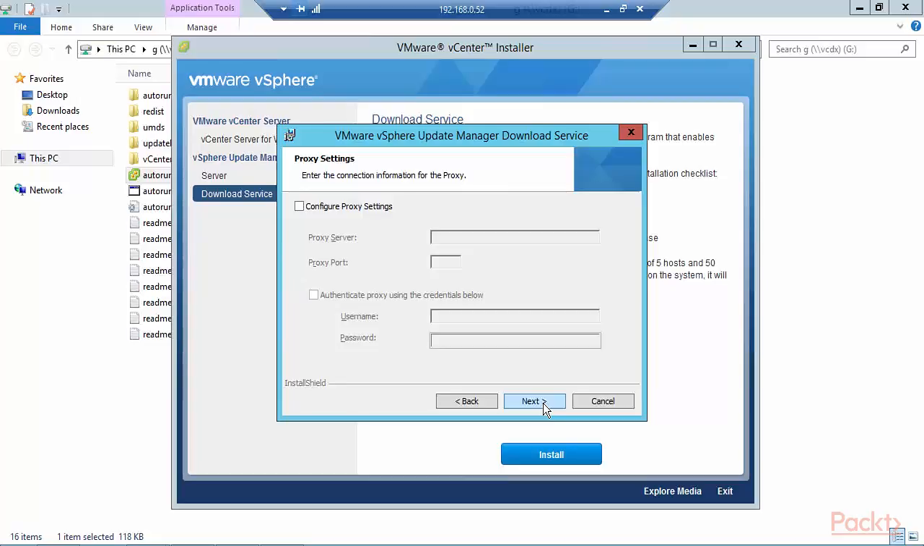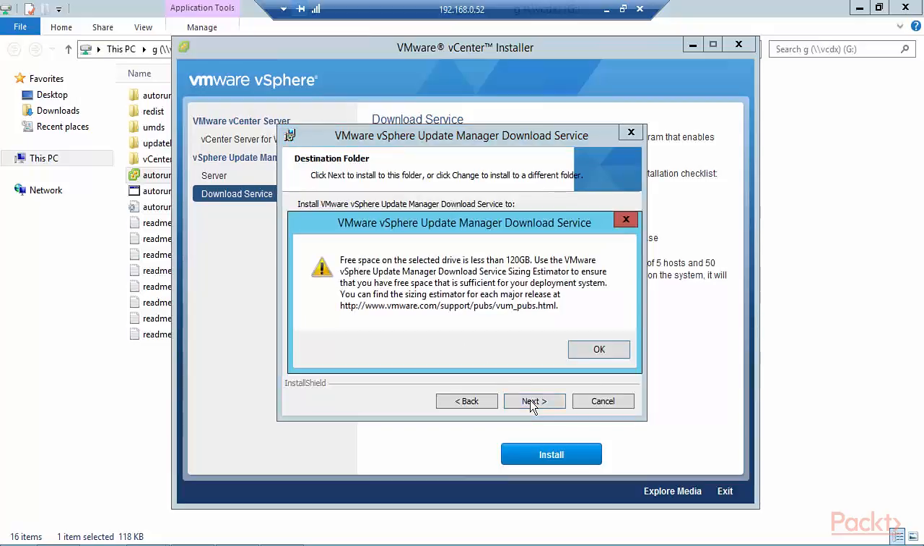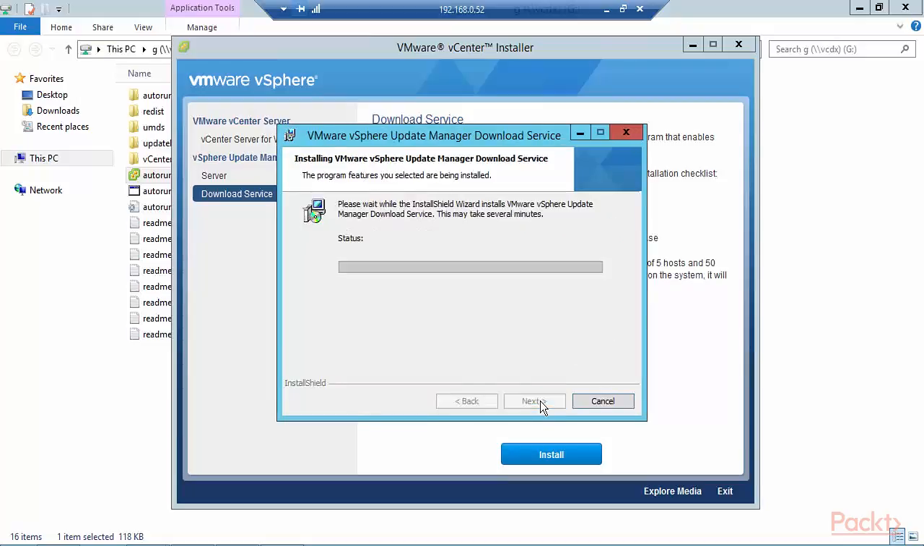I have a direct connection to the internet, so we're not going to do that. I will keep the same folders for the download service itself, and the location for downloading the patches would be the same as well. So I will click Next. It says free space in the drive is less than 120 gig, sizing estimator and so on. So just make sure that you have free space. It's just a warning. So I click OK, and I click Install to begin the installation. And we'll pause until there's some progress.